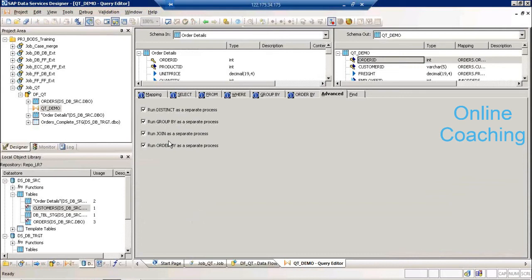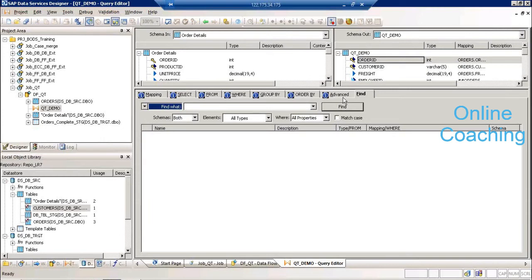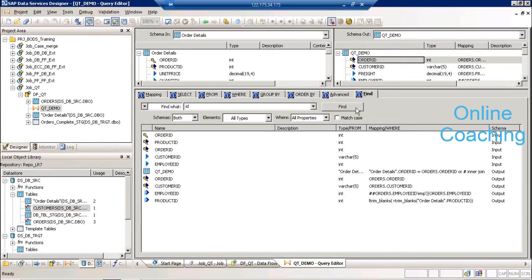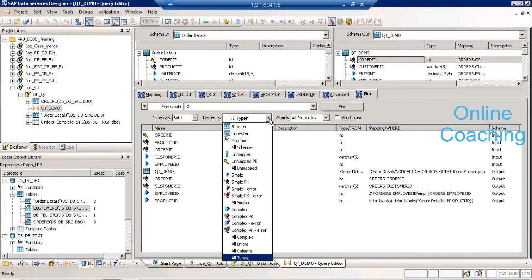So that is what you get in the advanced tab of the query transformation. And the next one is the find tab. If you want to do a quick search on the word ID, to see where exactly it is present, it will give you results in both the schemas, input and output. You can do a specific search on input, or on output, or on both schemas. And element types: this is the schema, what we call the output structure. Or if you are working with nested structures, NRDMs, or XML schemas, you can find between them.